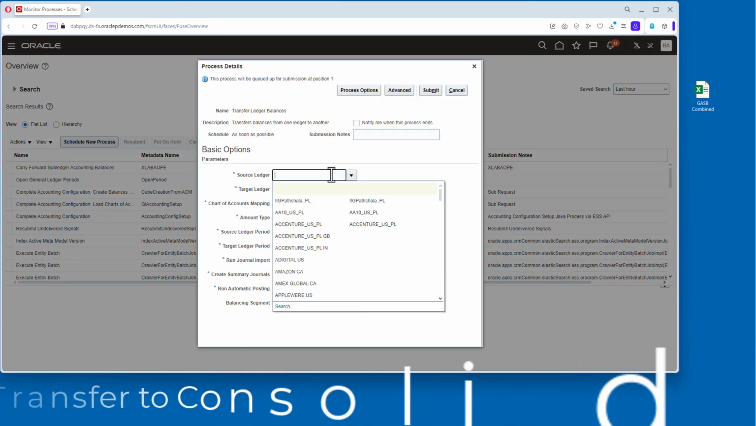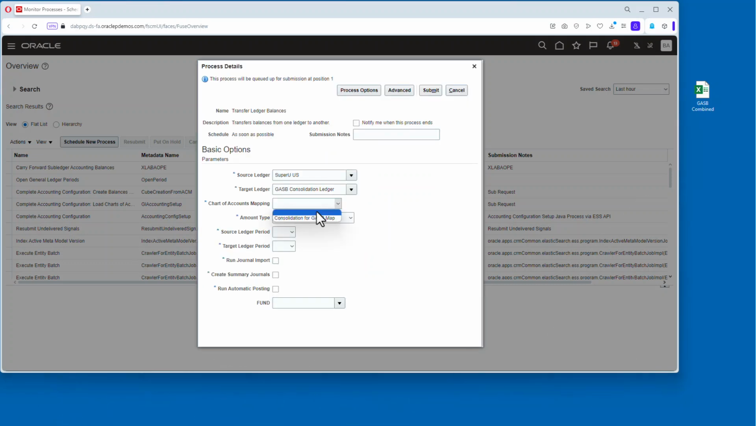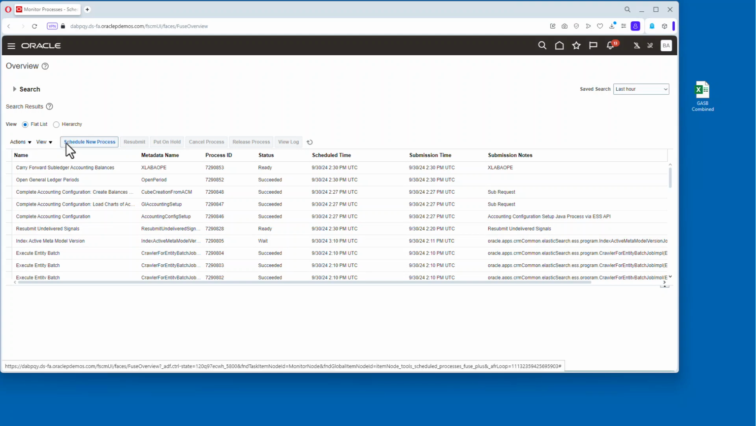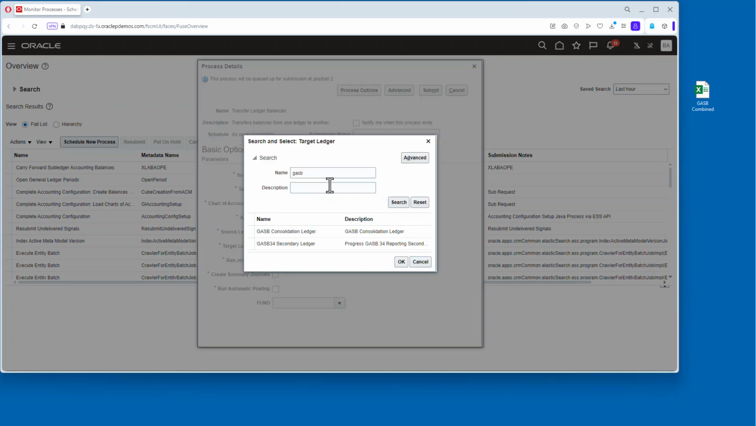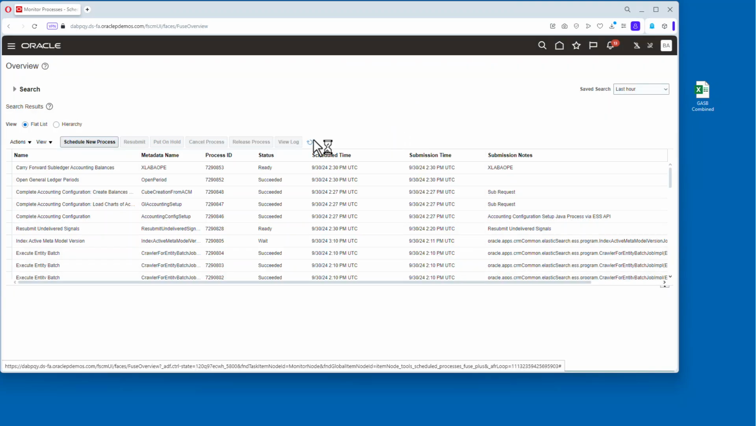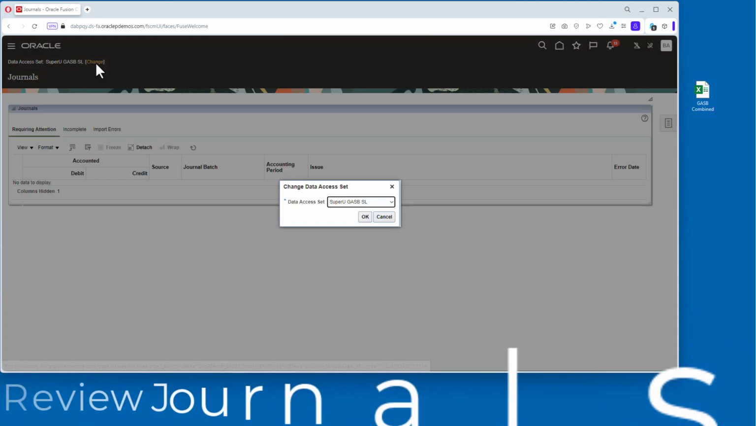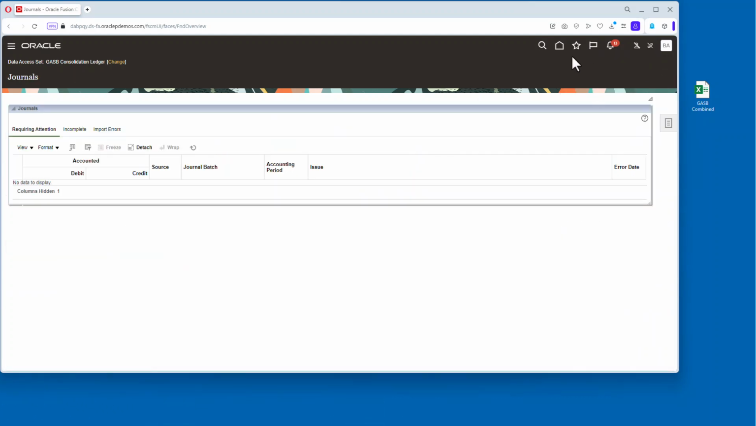And now we are going to transfer the balances from the Super U to the GASB consolidation. So we're going to take Super U first, and then we'll do the GASB second, right? And this will move all straight across into this new ledger. Submit it. Okay. Now let's do it again. And this time we're going to do it from the GASB secondary ledger over to the consolidated, submit it, and we'll make sure the process completes and it's all good. And now let's go over and take a look at the journals in our new fancy consolidated ledger. I have two journals, one for each.